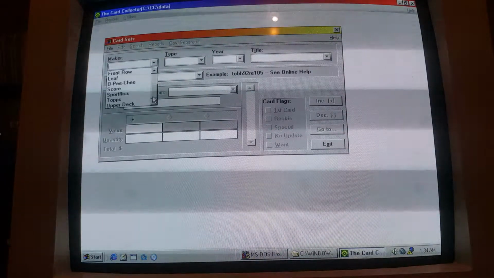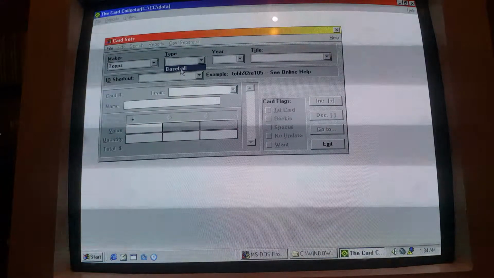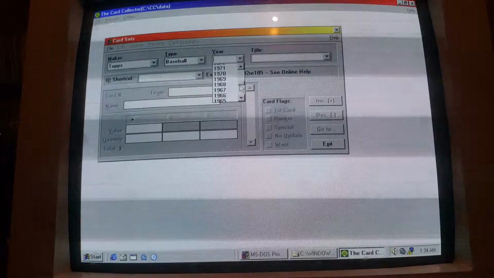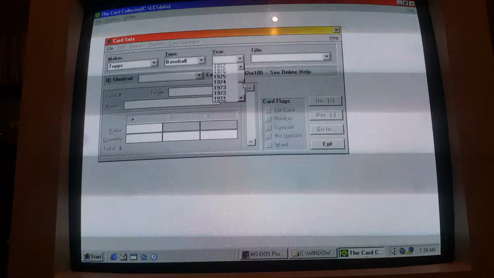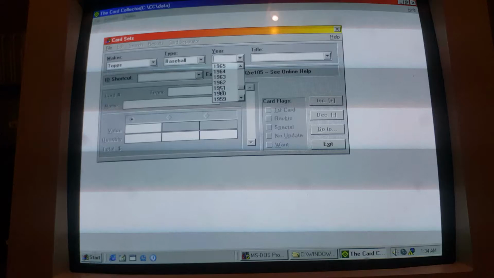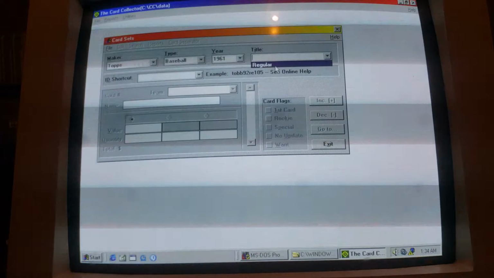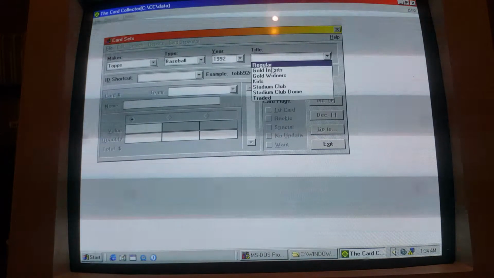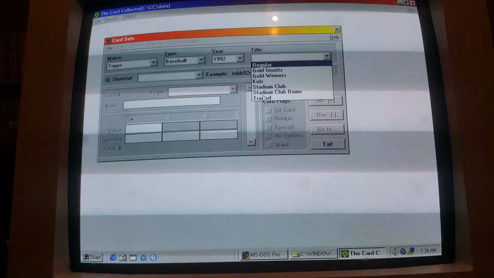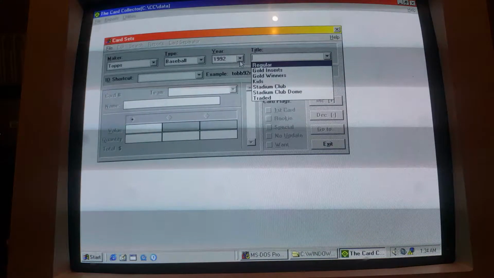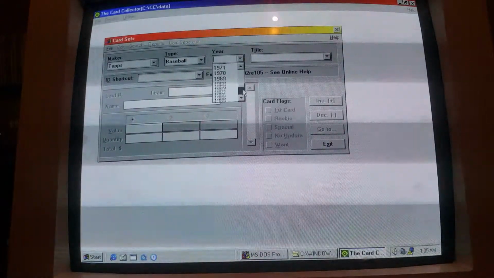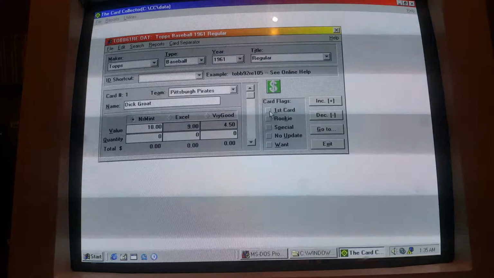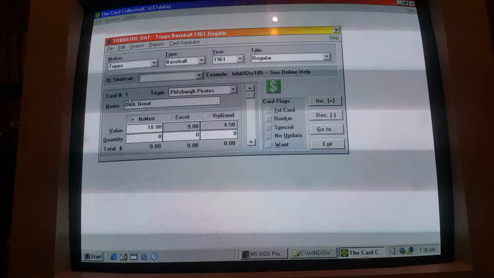So let's say I wanted to open up a Topps set. This is a baseball program, so that's my only option there. And then it would show me the years that Topps made sets. Let's say I wanted to enter my Carl Yastrzemski rookie card here. It says regular. If I had picked something like 1992, Topps had Gold inserts, Gold Winners, Kids, Stadium Club, Dome, and Topps Traded. So it knew that there were other ones besides just the regular set. But in 1961, you just had the regular. So then it loads in the set, and it starts with card number 1.